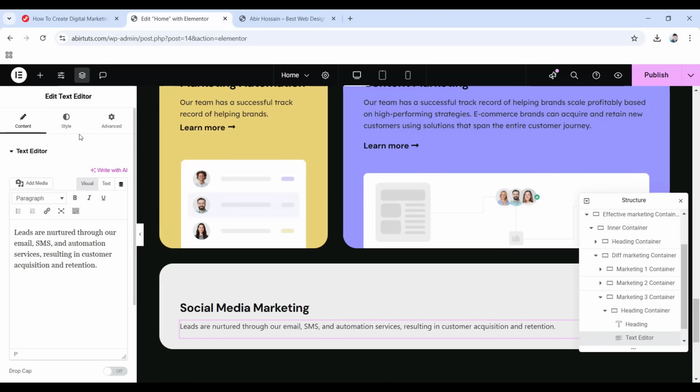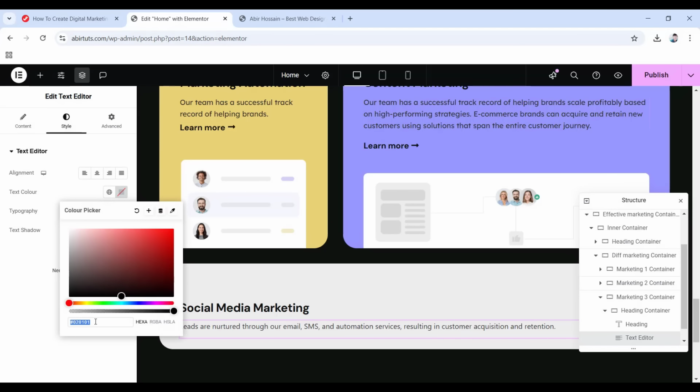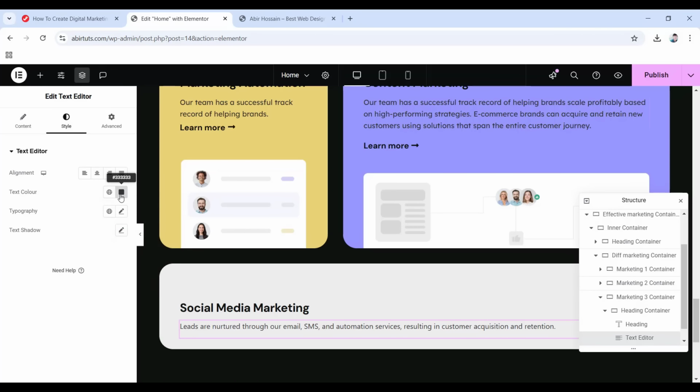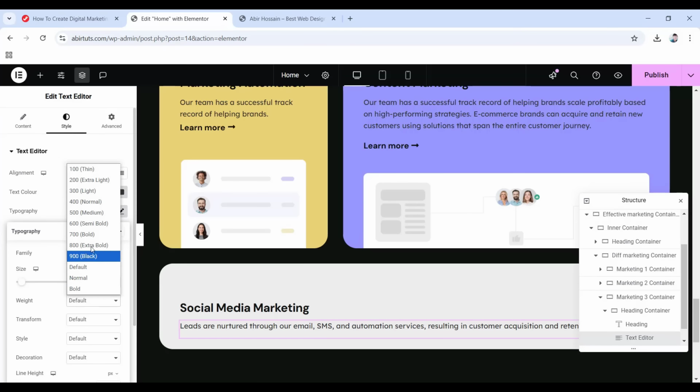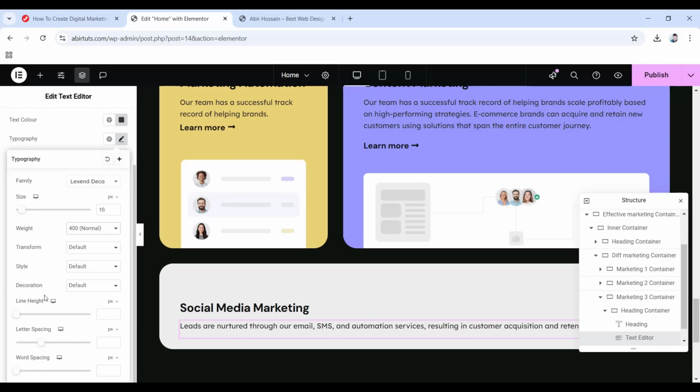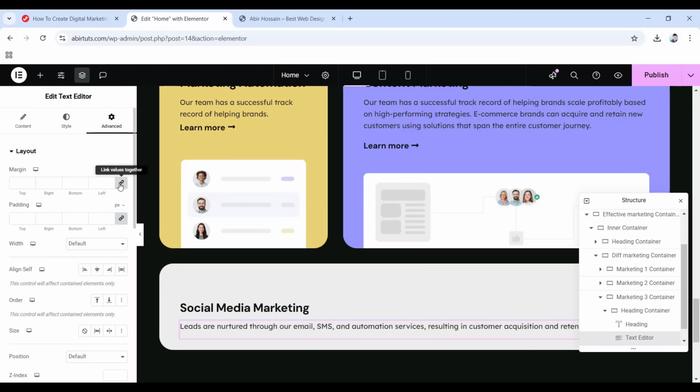this field. Now go to the Style tab, give it a custom text color. So in this field, write 333333. Then go back. Let's see if the color got registered. Yes, it did. Now go inside of typography. Here set the font family to Lexend Deca, then size to 16 pixels, weight to 400, and then line height to 1.6 EM.